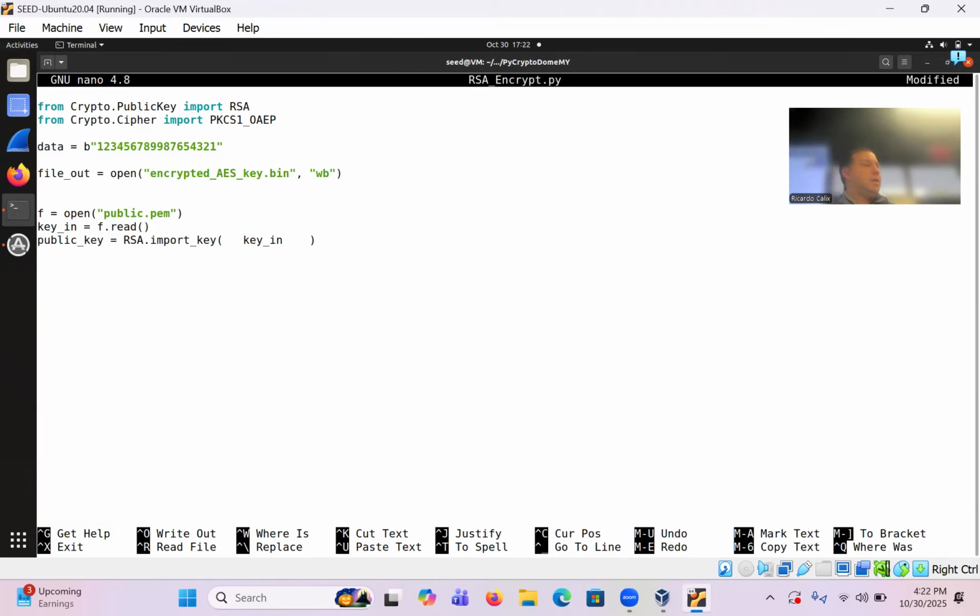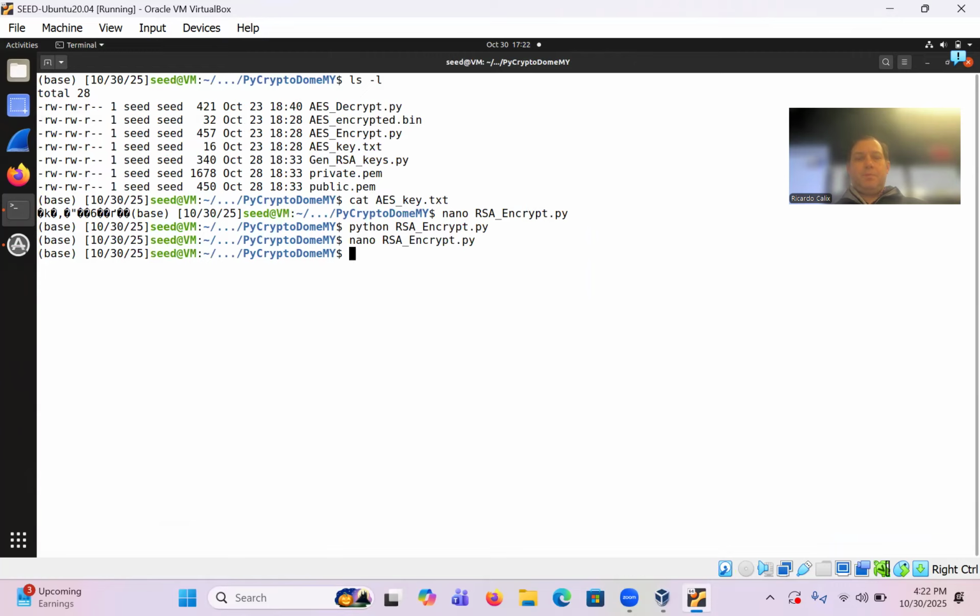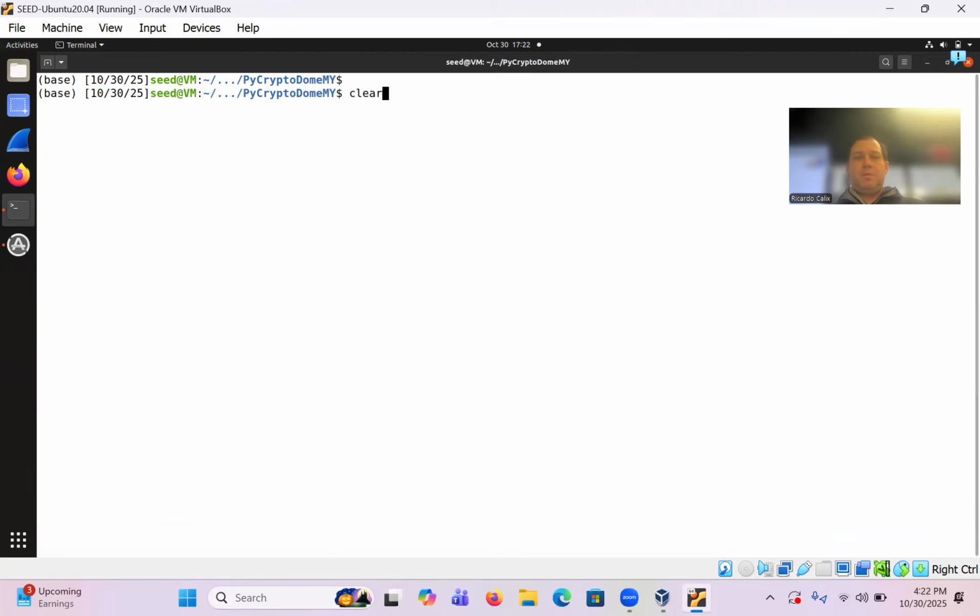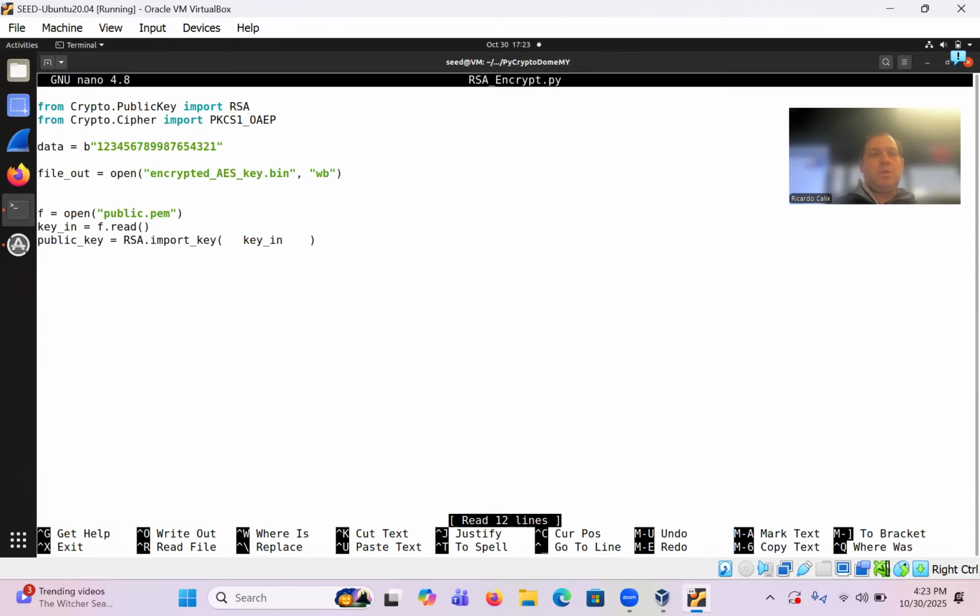Okay, just like that. So let's try this out. Control X, Y. Clear. Okay, no errors, so good. So we're able effectively to read that file and load it into memory as an object. Now we're going to switch to that PKCS1 algorithm, but it's still the same RSA. So let's go ahead and create a new object here.